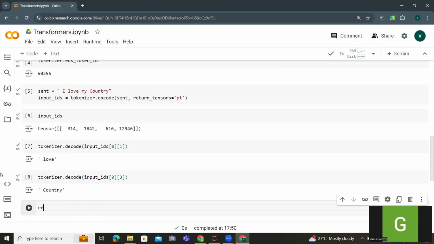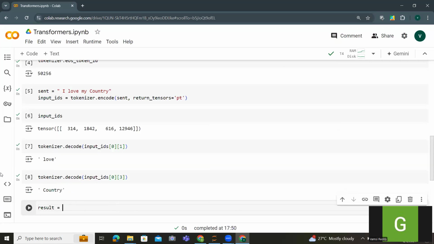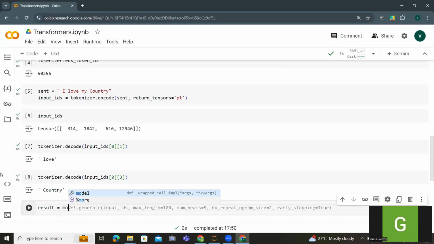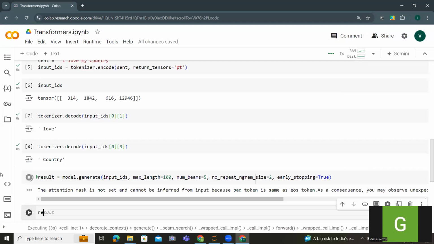Now I'm going to print the result of the model. The generator input IDs, and the maximum length of the model is 100. Number of beams means you need to calculate the top 5 related results; you can also change it. no_repeat_ngram_size is 2, and early_stopping is true.